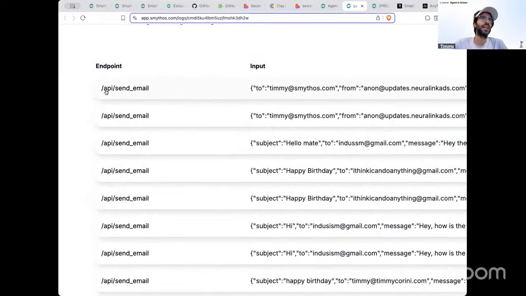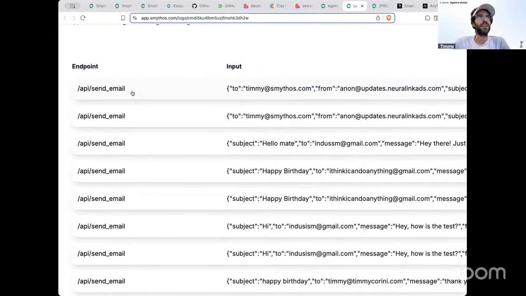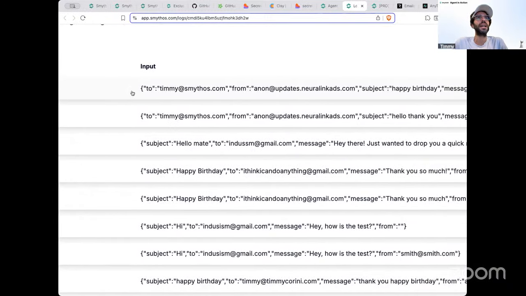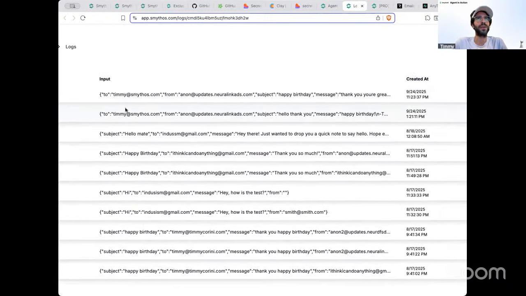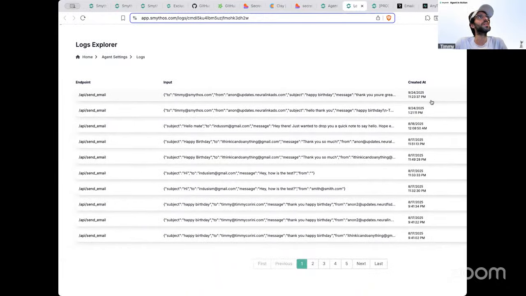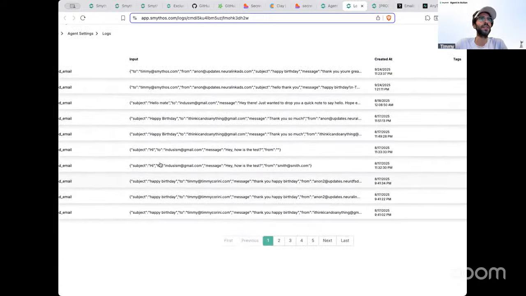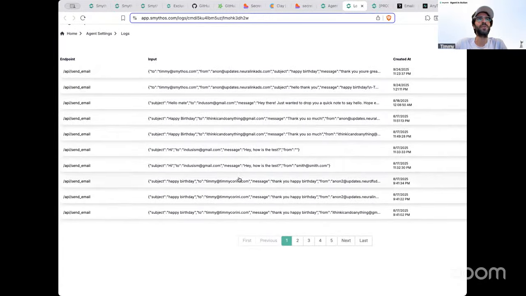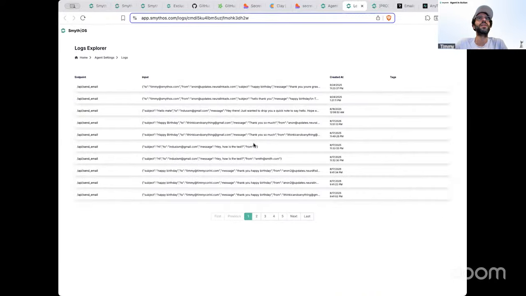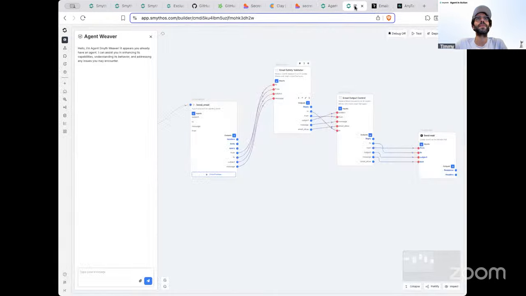So you can see here the endpoint. We're going to show the agent in a second, but here's the only API endpoint that it has, and then you have the payload, right? The email address, the from, which is fixed, the subject, and then the message. And then you've got the time. I'm on Asia time, so here we are with this time. So you can see the other logs from before when they tested stuff out. So that's pretty cool.